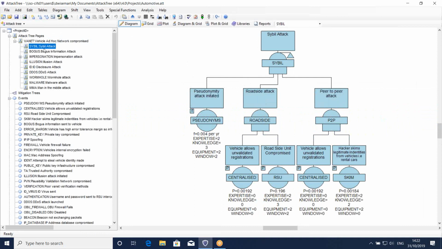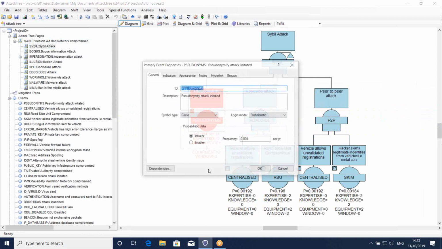So what information then goes into a basic event or an event in an attack tree? Well, there are a couple of options that a user can follow. If we open up one of these events, we can provide initiator or enabler data. An initiator is the triggering event, the event which, when it occurs, will trigger the successful attack. And for that, we can provide a frequency value.